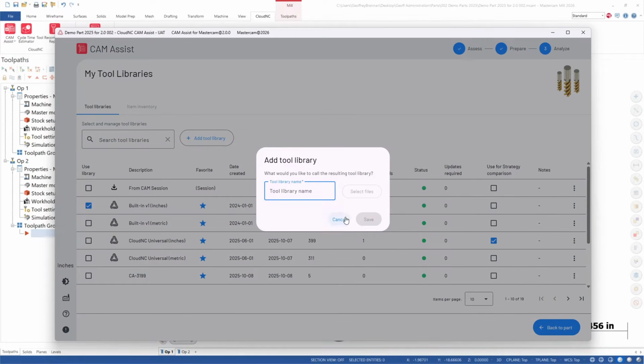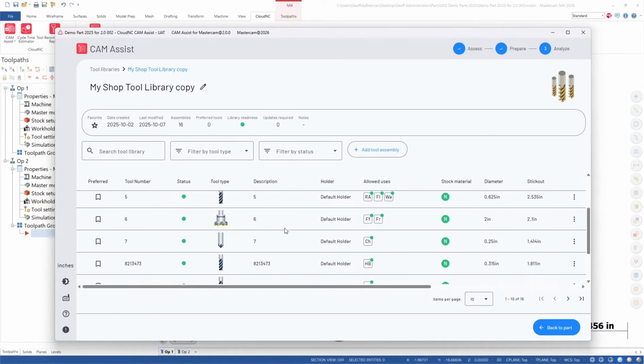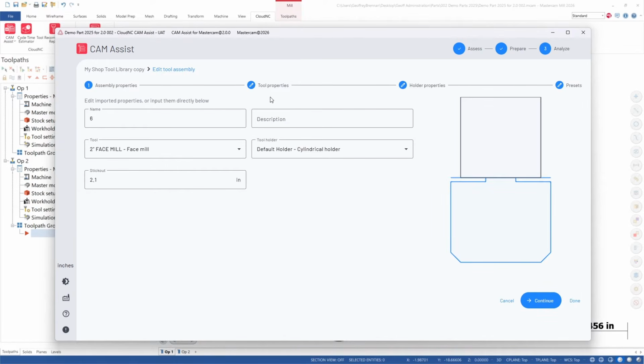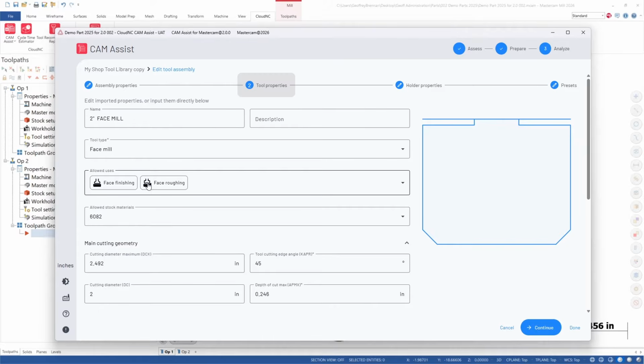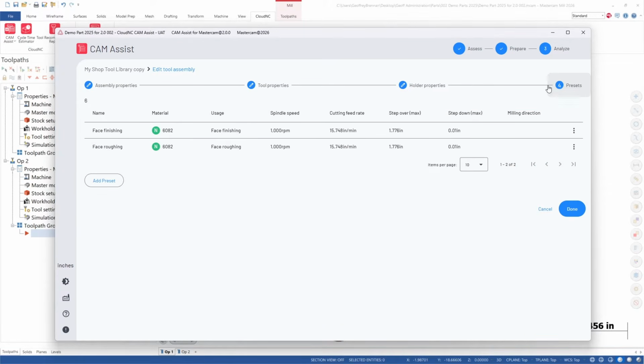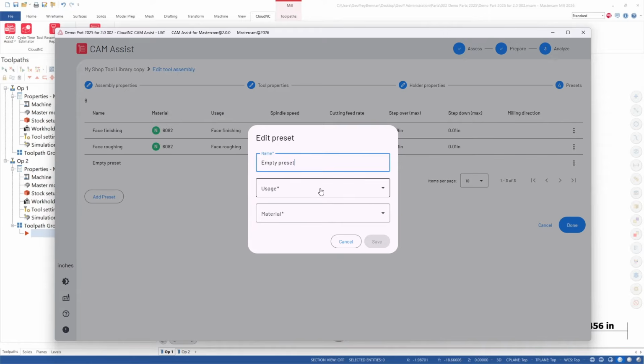We can add tool libraries as we need, or duplicate libraries easily. Opening up the library shows the details of the tool assemblies within it. Each of these items can be viewed or edited as needed. Tool assemblies are made up of 4 views: assembly properties, tool properties, holder properties, and presets. Again, presets are available if you want to run with very specific feeds and speeds for a tool, material, and usage. You can also leave these variables unpopulated if you would like CloudNC's AI to calculate your feeds and speeds.